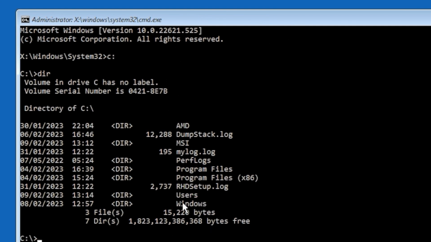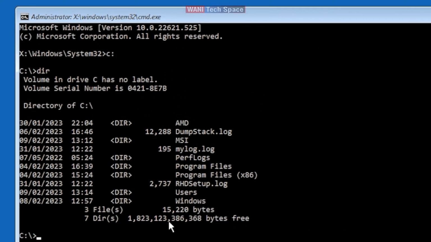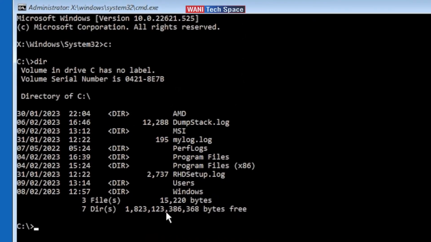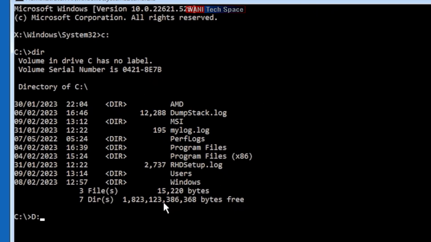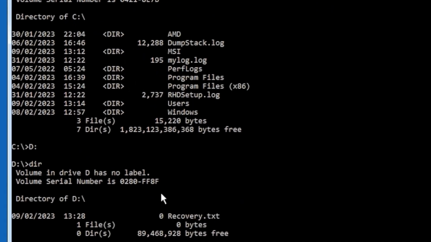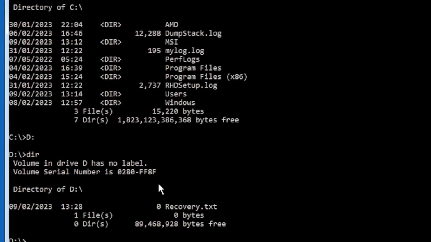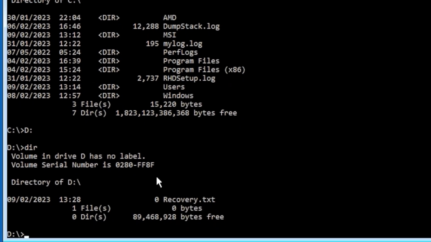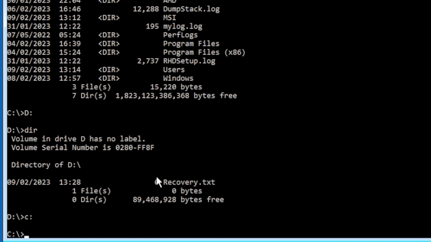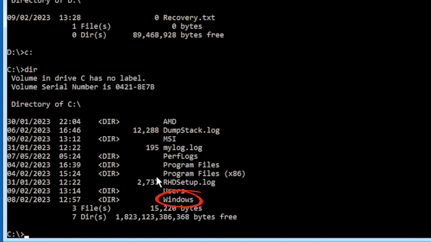But if yours is not in the C drive, you can just try other drive letters. Let's say you type D: and Enter key. Then type dir, Enter key, and see if you can find your Windows. Basically, check through your drive letters to find your exact Windows drive location and directory. For me, I have to change back to my Windows in C drive. I type C: and Enter. Then I type dir, Enter key. So my Windows is there.